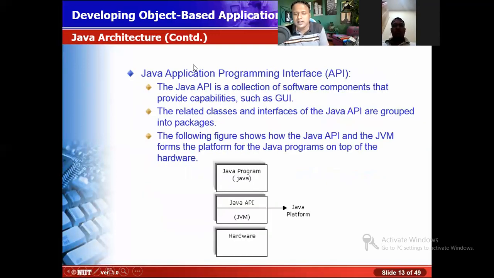Next is the Java application programming interface, or Java API. The Java API is a collection of software components that provide capabilities such as GUI applications. So this API provides the interface through which you can create a graphical user interface in Java. It contains tools and components. By using those tools and components, you can create the graphical user interface, a desktop application, or a web application in Java.